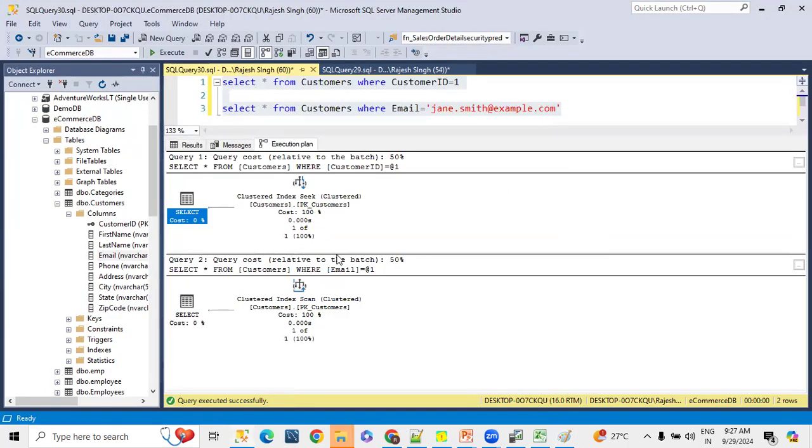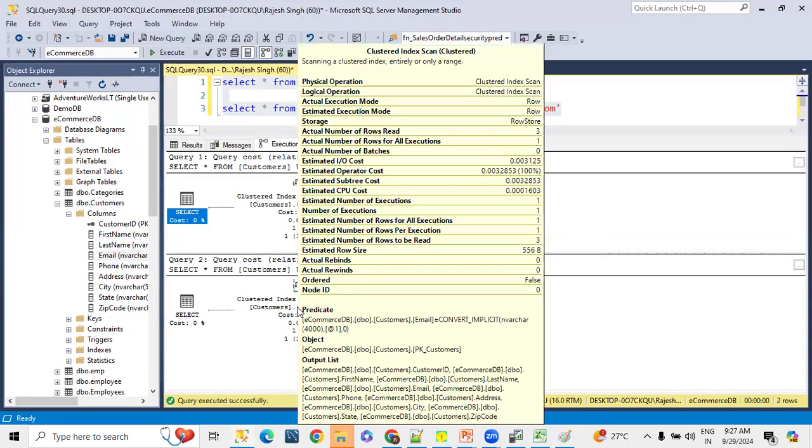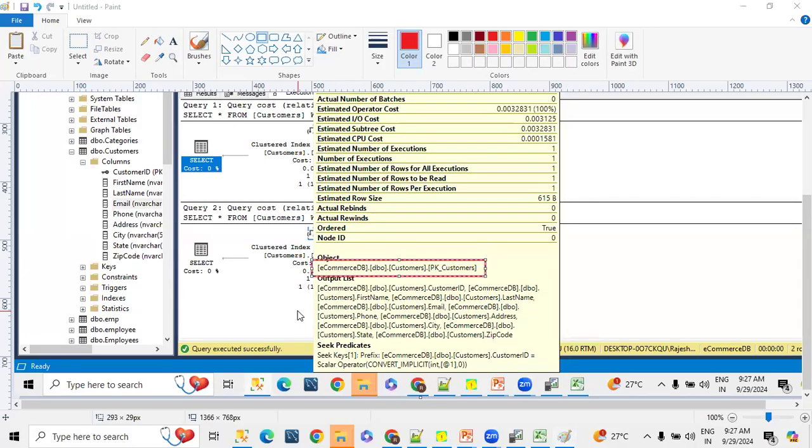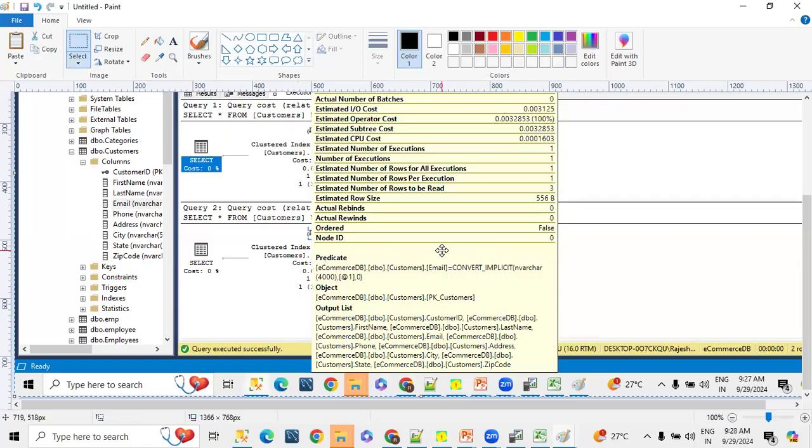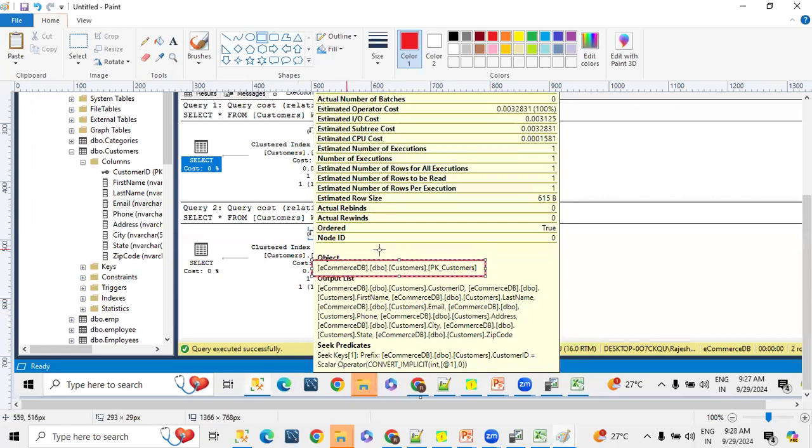Let me go for the second. I'm selecting this. What they are doing, you can see, is a predicate. Let me take a screenshot of that also and open another Paintbrush to place this one. They are referring to the primary key, but actually they are not going with an index seek. And there is another problem also.